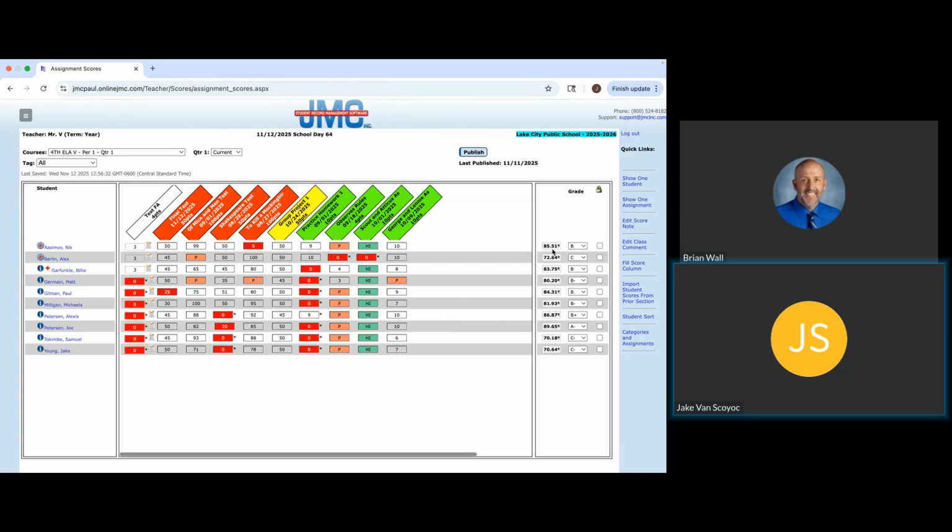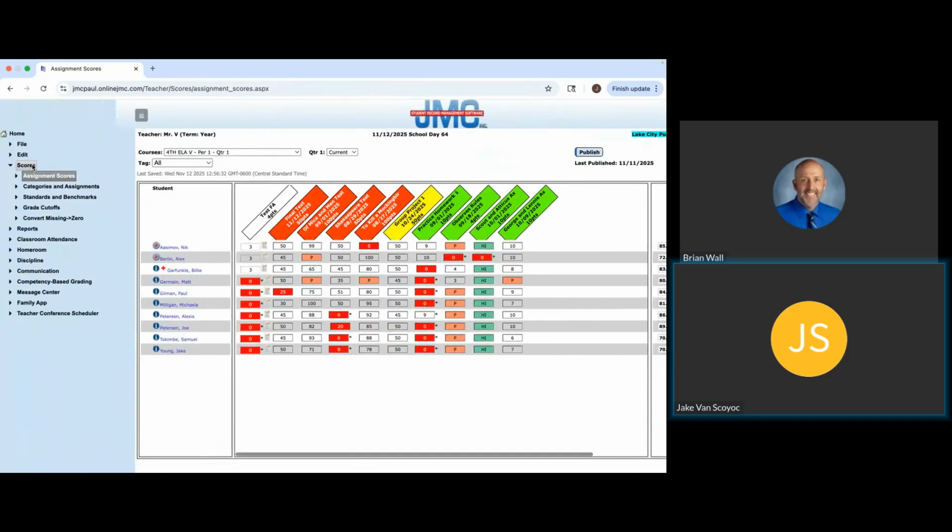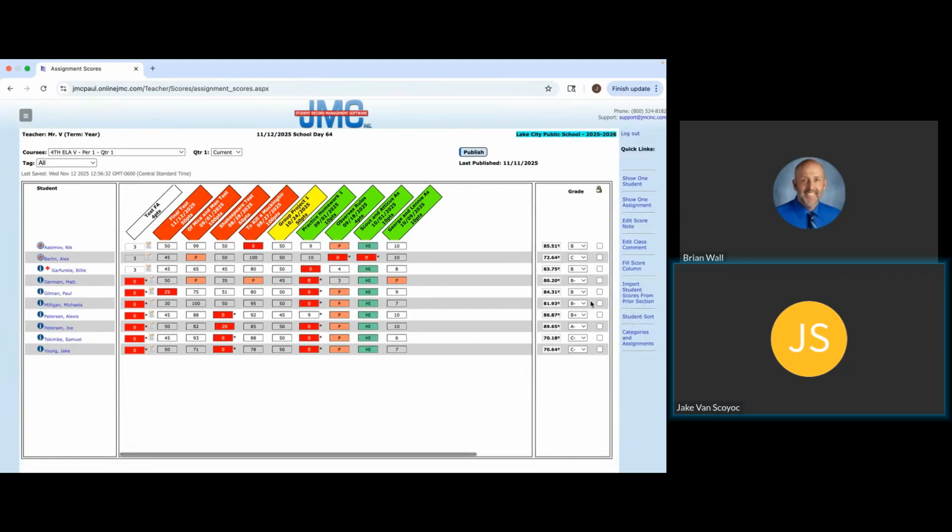I see some teachers go in there thinking, oh, I see a check mark, I need to check that to lock my grade. That's not necessarily the case. The grade is going to show up on the course grades page, whatever you make it on here, whether it's checked or not.